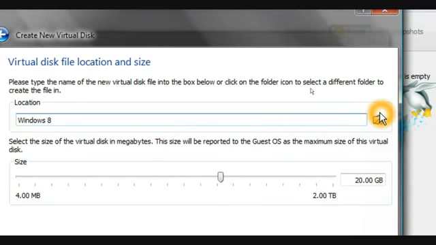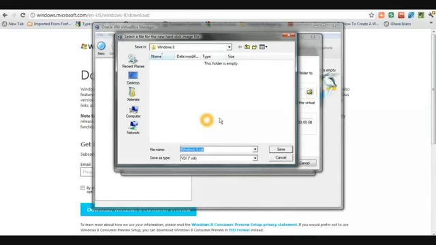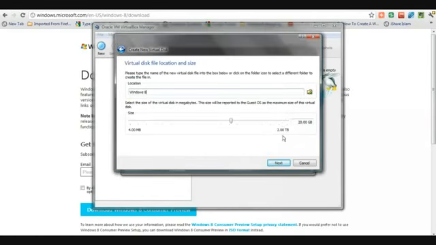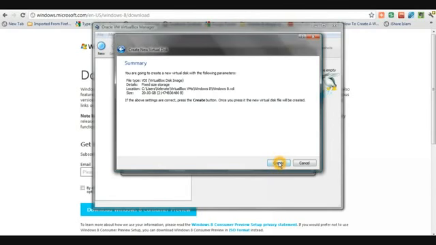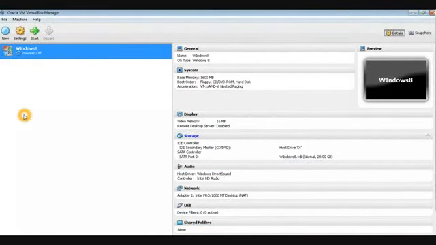If you have a preference, you can obviously use the browse button and give the location wherever you need, but I'm going to leave it as it is and click next. It gives a summary of what you selected, and click create. So here we are with the Windows 8 virtual machine installed on our VirtualBox manager, and this is how it's going to look. If you want to start up the Windows 8 virtual machine, select that machine and then click on start.